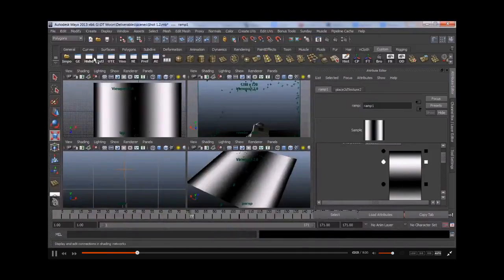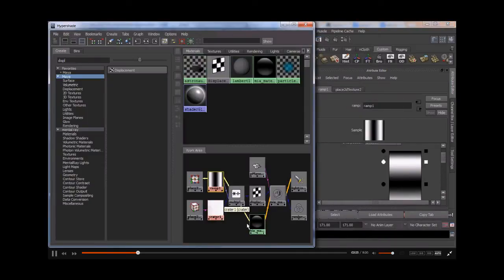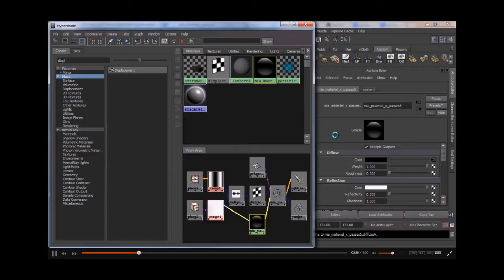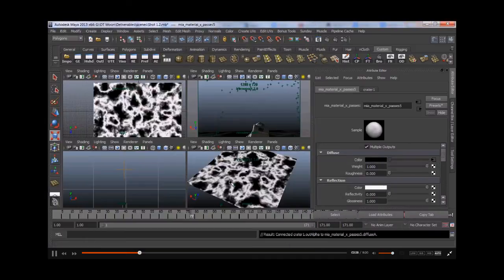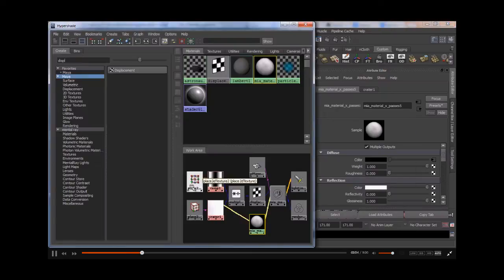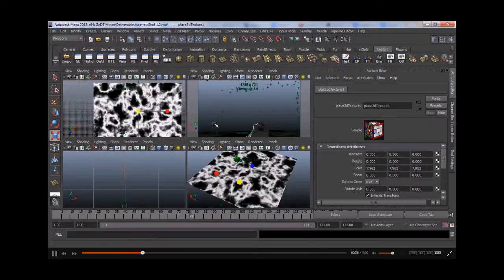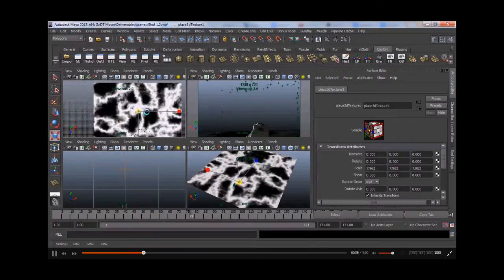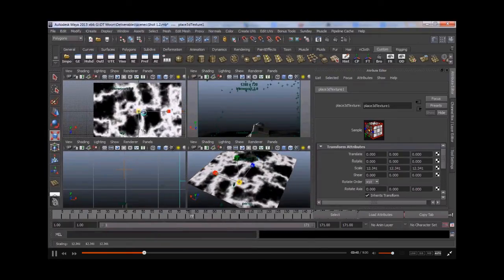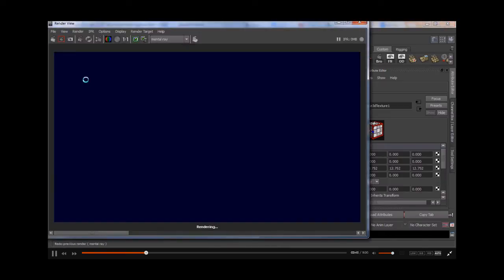If we go back to the Hypershade and plug the crater back into our MIA material, let's see what's going on. So the scale is probably a little too small, it's repeating a little too much, so under Hypershade, let's grab the place 3D texture node and scale it. And let's save and take a render.